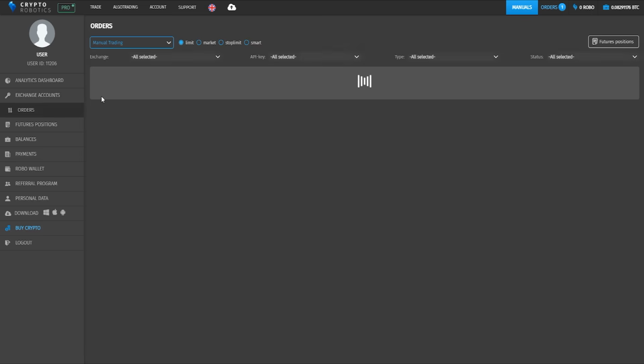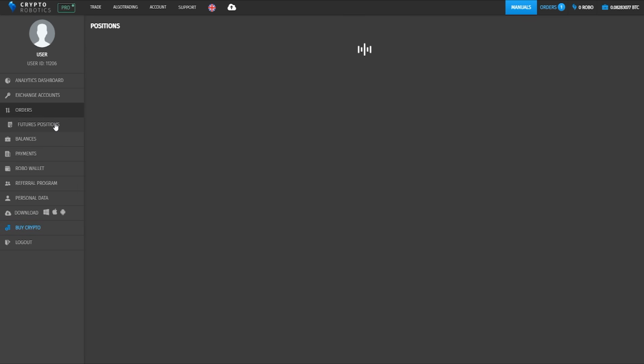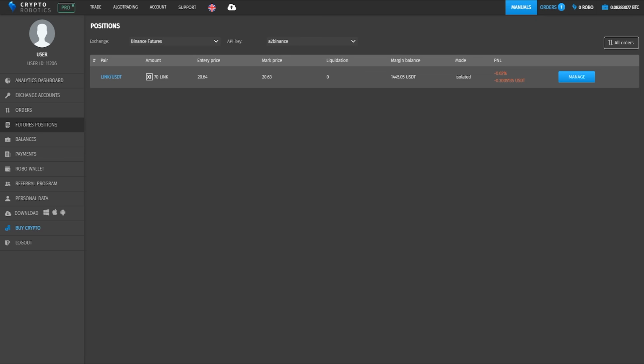Moving on to the order section, where we can sort the orders by their type, from manual trading to auto-following. Also, they can be sorted based on how they were ordered, for example, as limit or market orders. If you are trading on a futures exchange and you have an open position, then this open position will be displayed here and it can be managed from here as well.